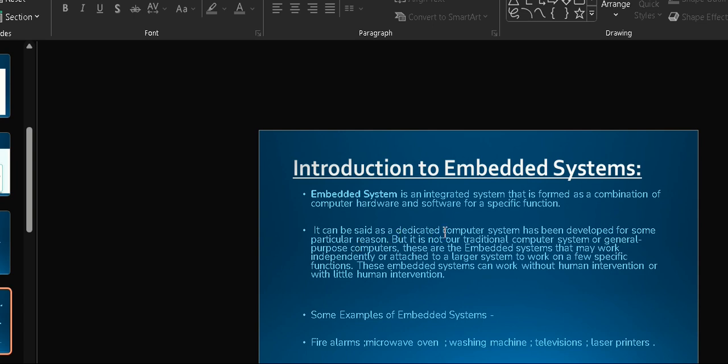So it can be described as a dedicated computer system that has been developed for some particular reasons, but it is not a traditional computer system or general purpose computer. Embedded systems may work independently or be attached to a larger system to work on a few specific functions. These embedded systems can work without human intervention or with little human intervention.